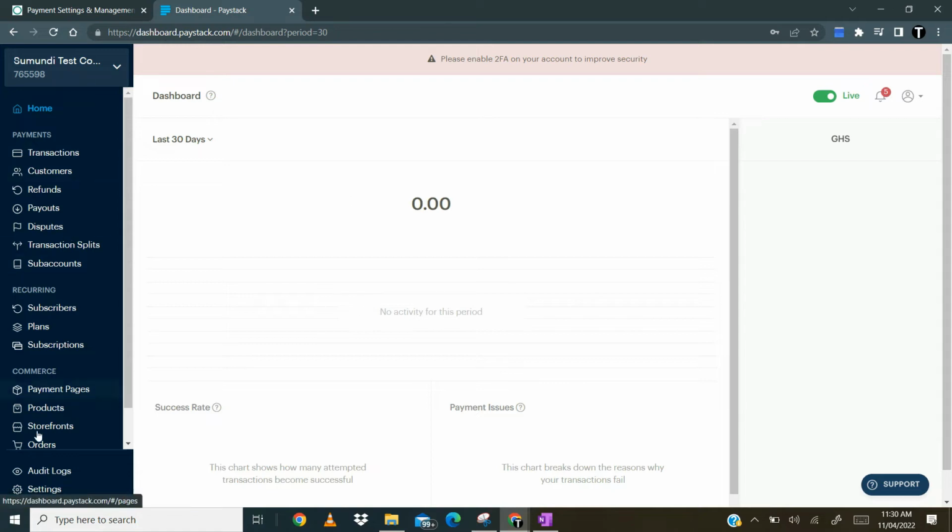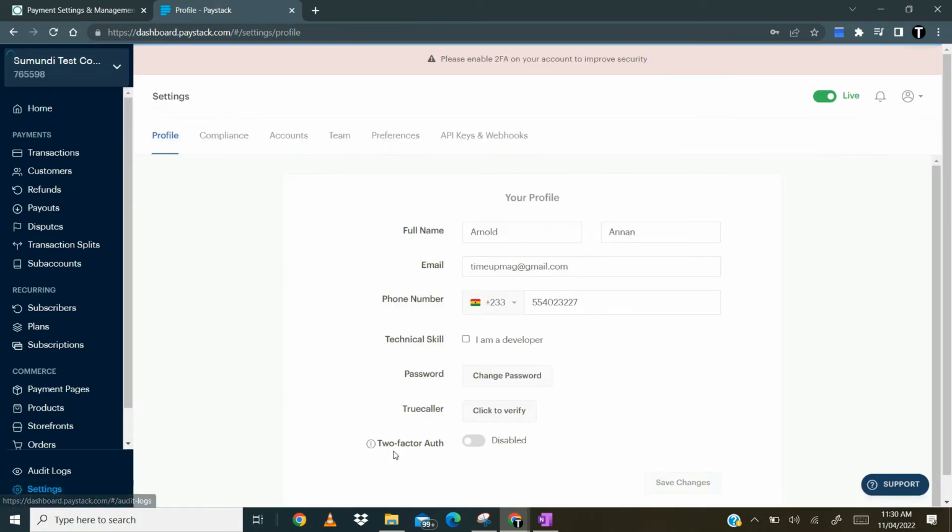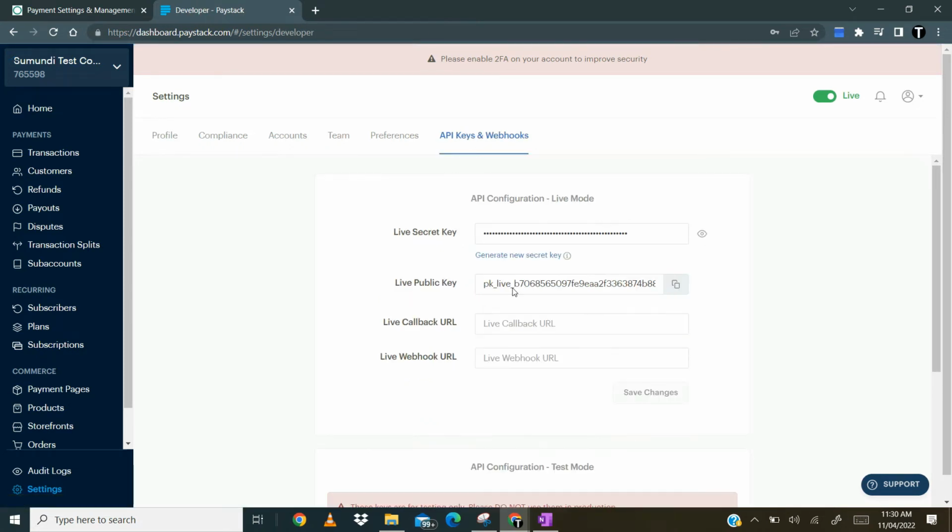So what you do is you go to settings, you move your mouse to settings, you click on settings. It brings you over here, and then you come to API keys and webhooks. As you can see, I click on API keys and webhooks. Okay, so once I do that, it brings me here. Now you can see the live public key over here. Now this is what you are going to copy and then go and paste into Keepsales.